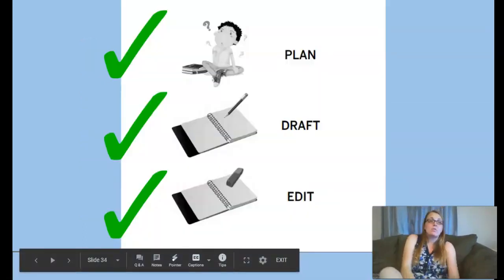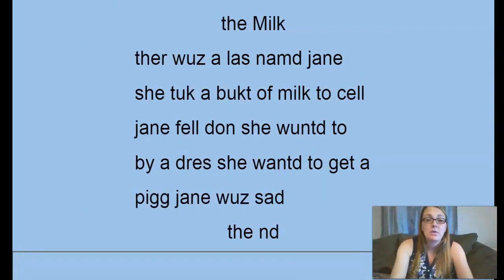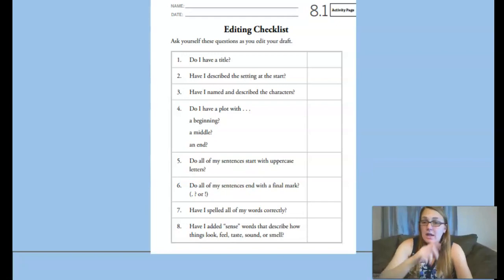Okay, so that's our practice for the editing portion. You're going to do the same thing with yours using the editing checklist. Go through each of the 8 steps. Once it's complete, you'll check it off, mark it off, and you'll have your final or your revised copy.